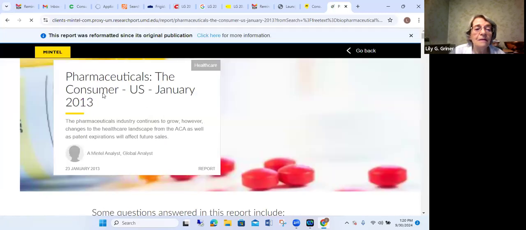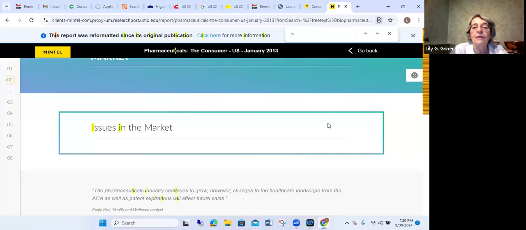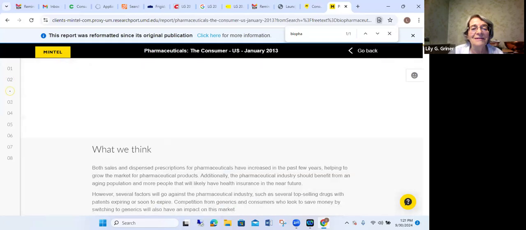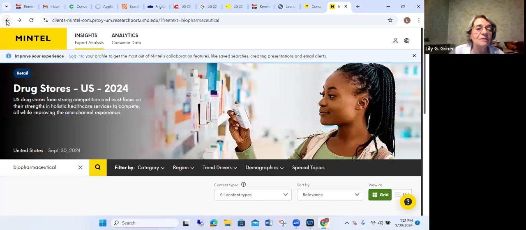And then pharmaceuticals, issues in the market. I can try Control F and put in the word, and here, this is where they mention it. There was only one instance. So here it talks about how we'll face billions of dollars in price cuts and fees because of that. But that's from 2012 and 2014, so I don't know how current. Doesn't sound very current. So there's not a lot here, but at least maybe you'll get some insight into what was happening in the past, and maybe what's happening now by going to IBIS World and getting more data on that.